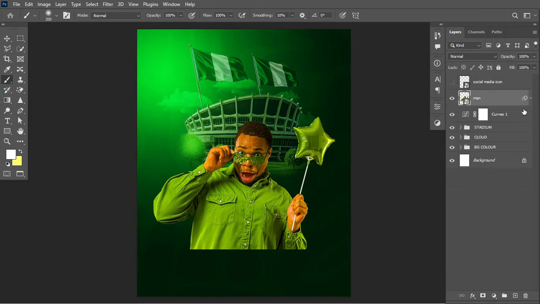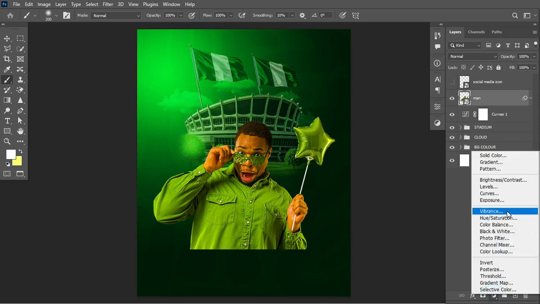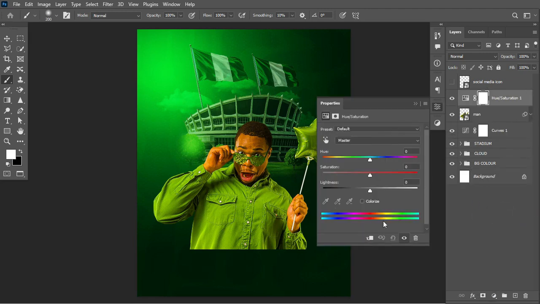So the next thing I would like to do here is to still add more depth to this. First thing first, I would like to add the hue and saturation. So I'll click on the clip mask. Now I would like to change the color of this to the color of the background.